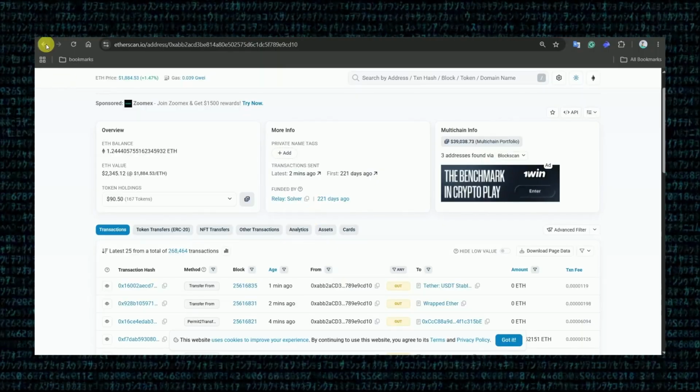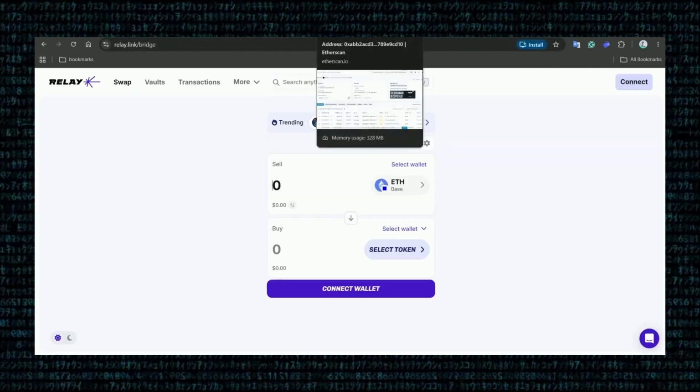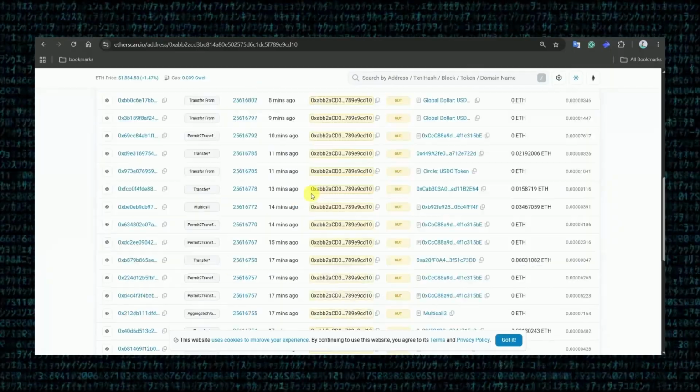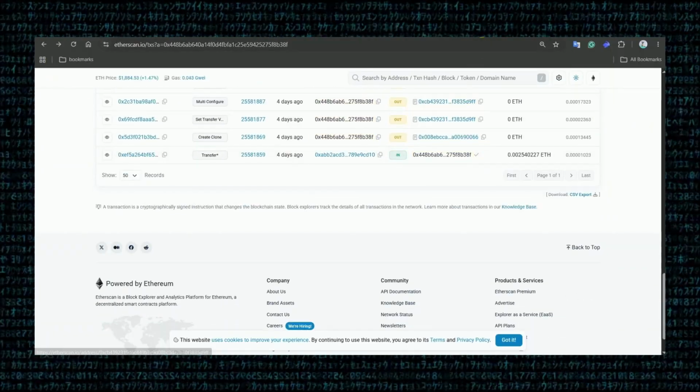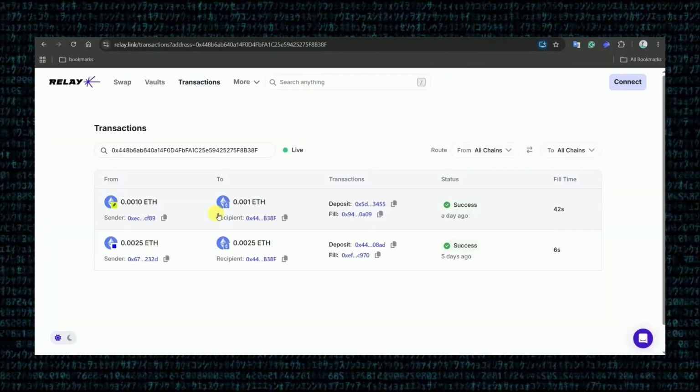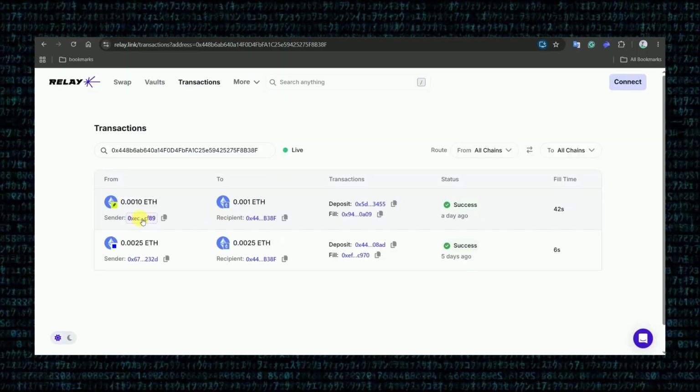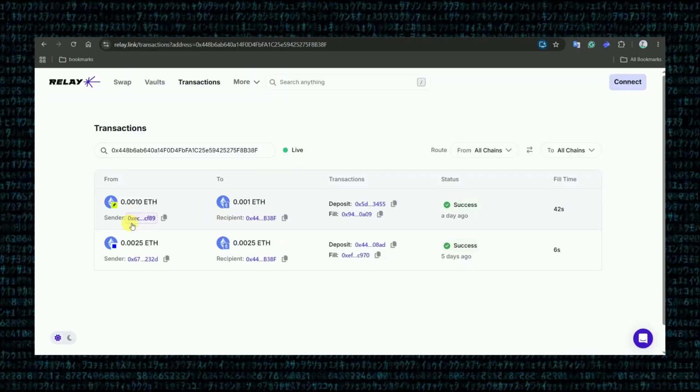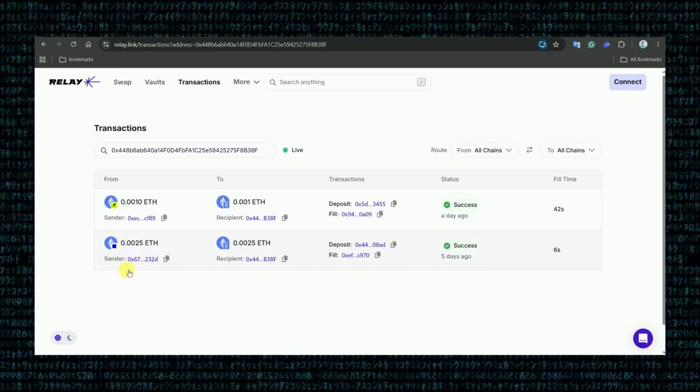So for this, we will head to Relay's website, and there we can search using an address. If we copy the receiver's address and search it on Relay, we will see that it got its funds from this address. As you can see, it's labeled as sender, and it also got some transfer from this address. Let's look at the top address first.